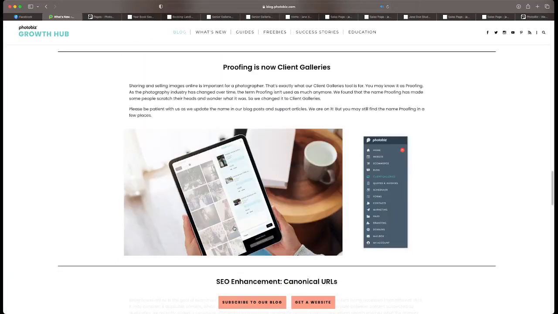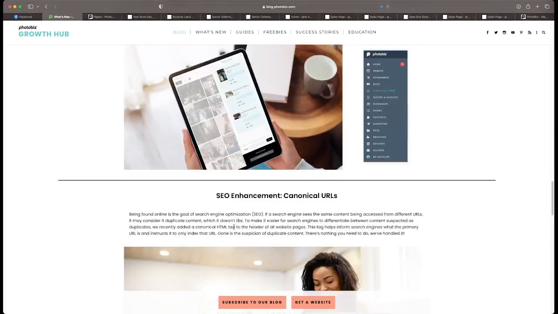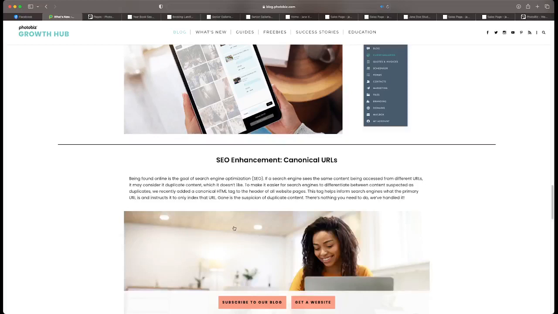And proofing is now client galleries. So if you've been looking for proofing, where's proofing at in my sidebar? Well, it's called client galleries now. So just want to let you know that's what that tool is called. We also have canonical updates for URLs that have been great for SEO purposes.